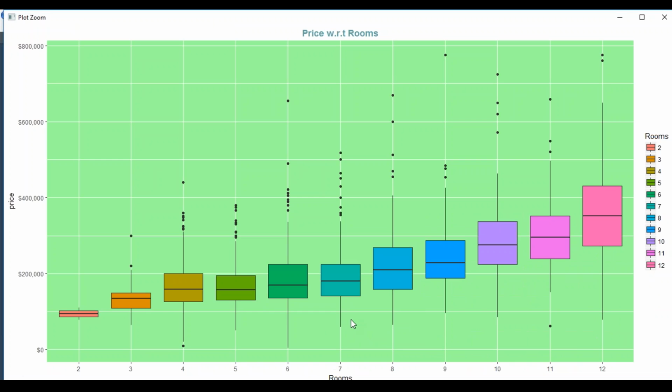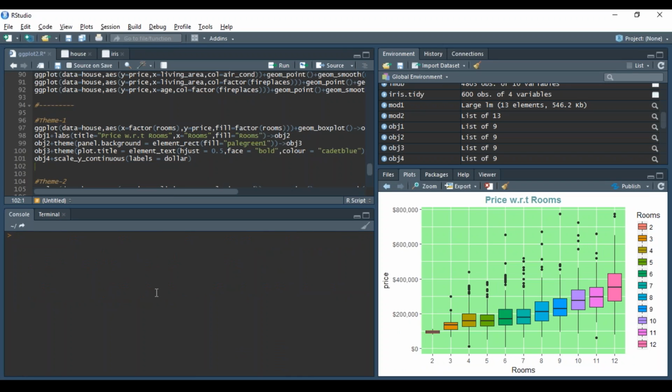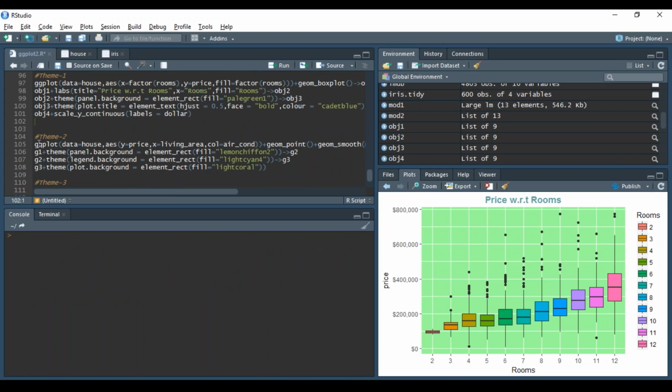We see that this plot is really presentable. We've made all the changes. We've given proper labels to the x-axis, y-axis, and also to the legend. We've made the title more colorful. We've also given a very pretty background color. So now this is of print quality, which can be published in any international journal. Let's take another plot and let's add a theme to it.